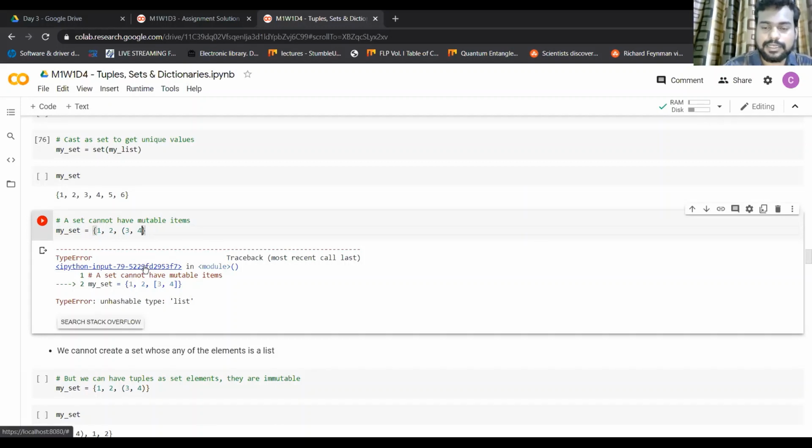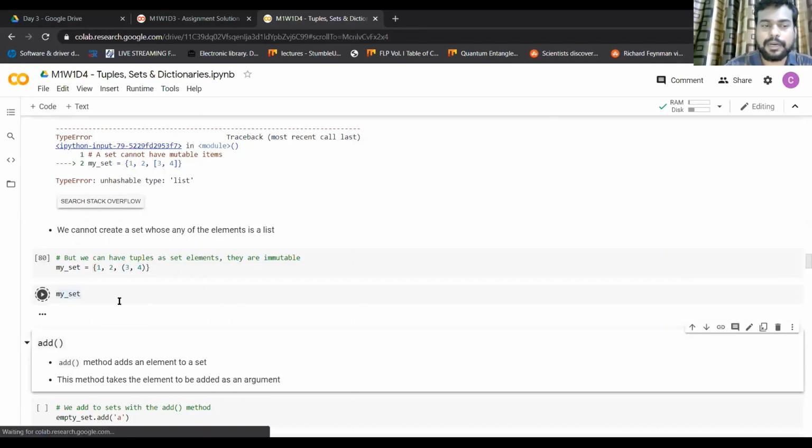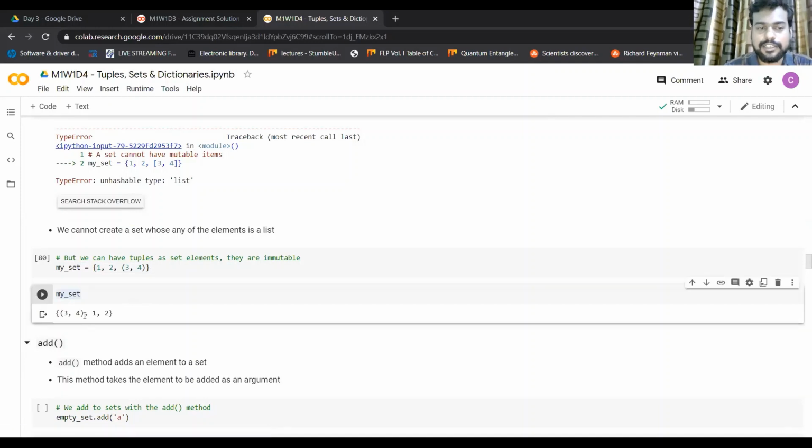Right, so I'll just keep the square brackets here. Yeah, but we have it here, right? So if I want to define a set in which I have a tuple element, that can be part of a set. See, this element comes first. This ordering of course does not matter. It's just a way in which, when we print out our set, it displays in that particular fashion.